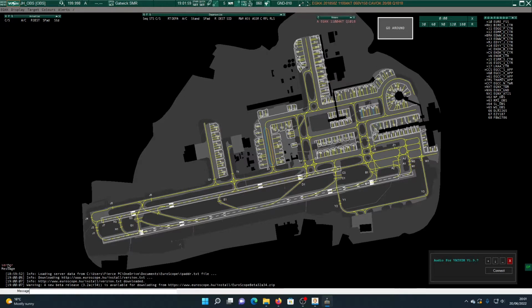Right, as you may also be able to see, I'll close them messages. As you may also be able to see, there's loads of aircraft and things down here. However, we can't see any of the 46 aircraft that should be at Gatwick.